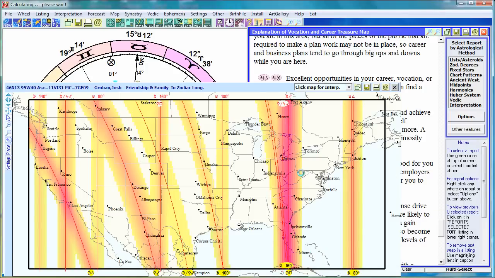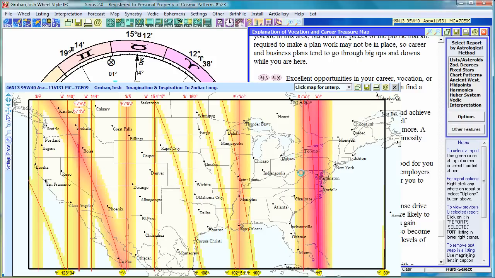Imagination and inspiration, well, that's going to be Neptune. So we'll see all the aspects and midpoint structures related to Neptune. Here's Neptune opposite the midheaven. Bright red because that's a major aspect. And we see things like Uranus-Neptune midpoint opposite the midheaven.